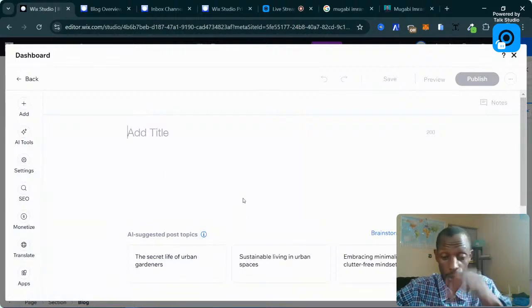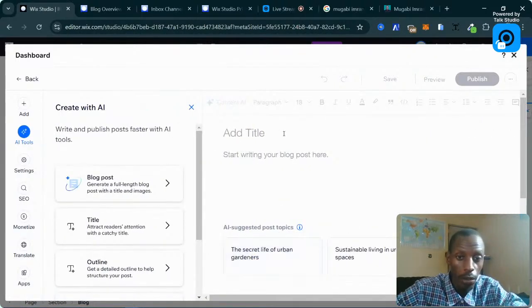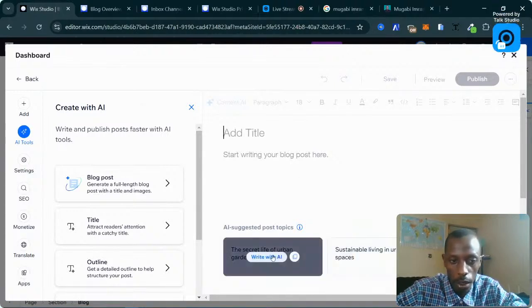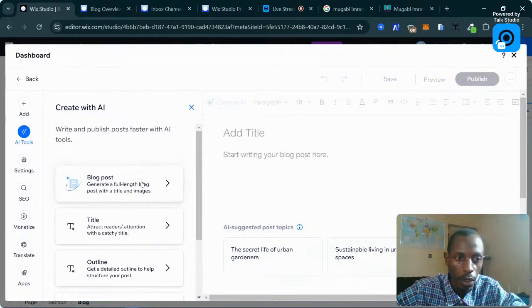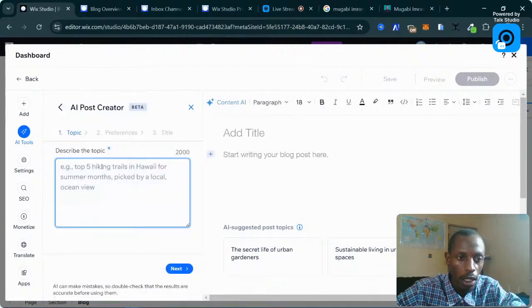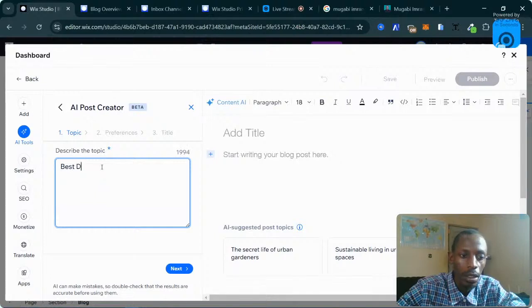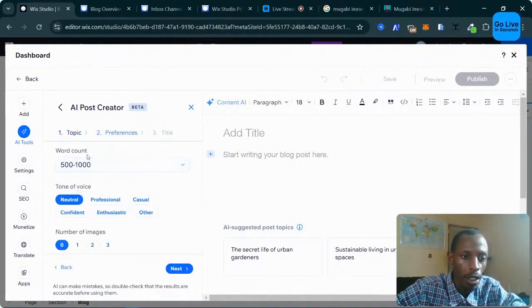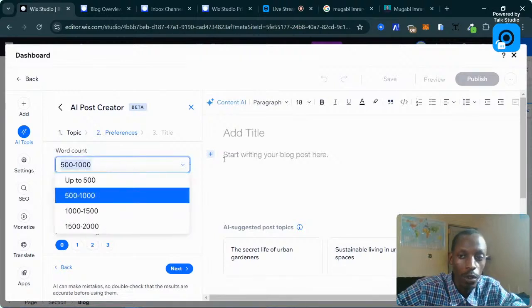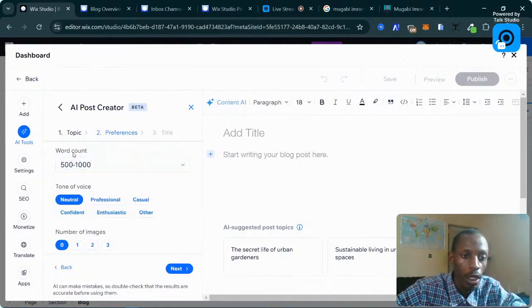The good thing is we can write with AI, or you can just bring in text and paste it here. So let's say we want to write with AI. You say create with AI a blog post and give it a description. So, best digital marketing strategies, and click next. Click how many word count. So this is how you use the Wix AI blog editor or Wix AI post creator.